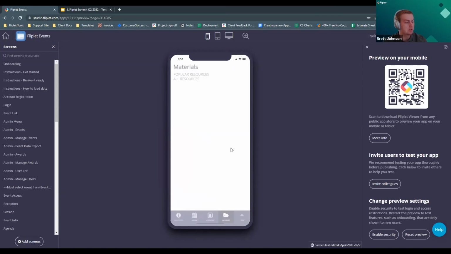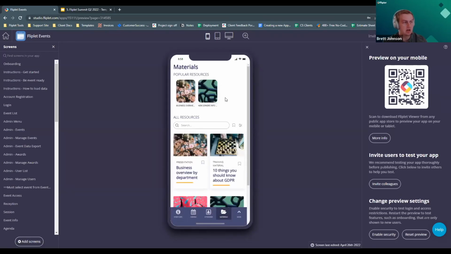The materials, so again, this could be PDFs, links to online articles or documents, presentation material, all kinds of different options here. And again, they can be associated with a specific session or just part of the event as a whole.